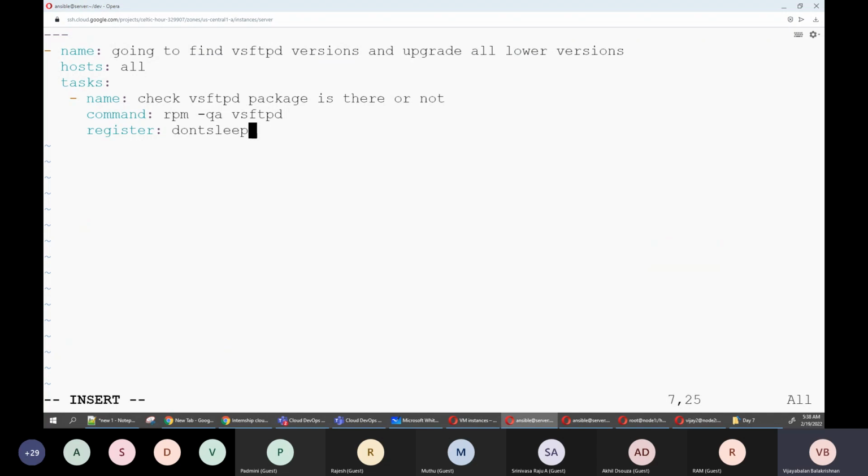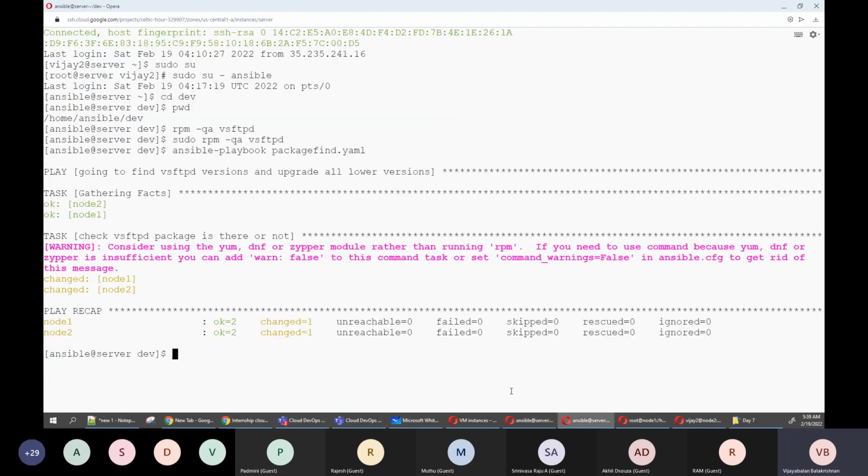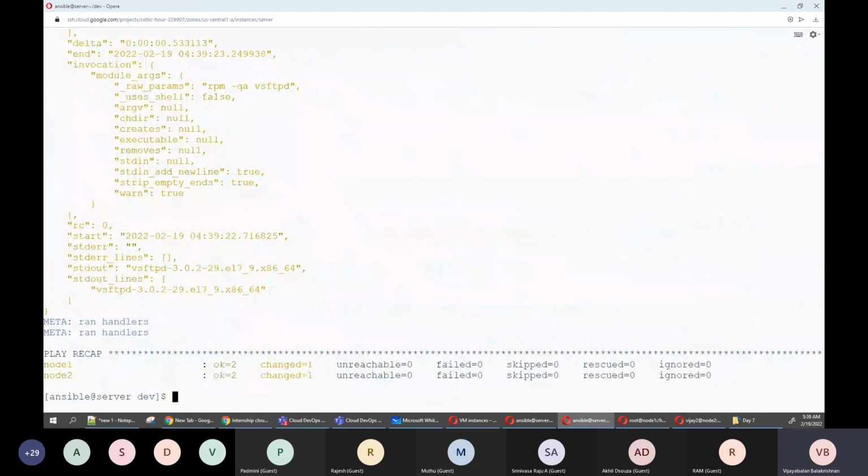I'm putting some register, right? But that has to be something meaningful. Say package info. Whatever output you are getting, actually you are getting a huge output, but we are not seeing. If you run the playbook with detailed verbose, there is a huge thing happening in the backend. This is a detailed verbose, but we need to see the output, right? By hand.